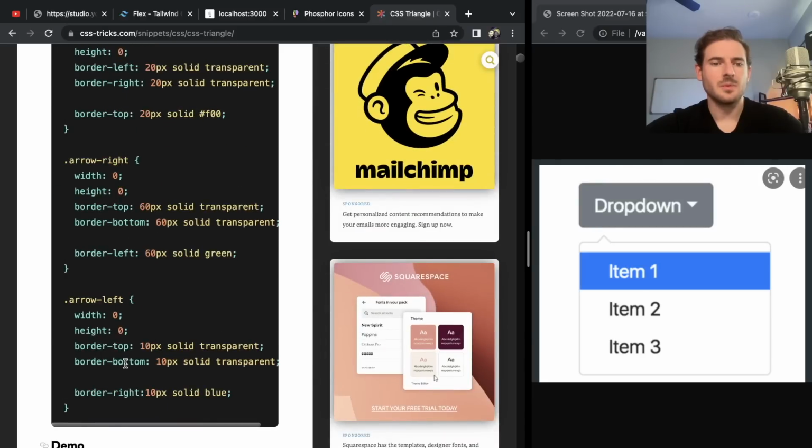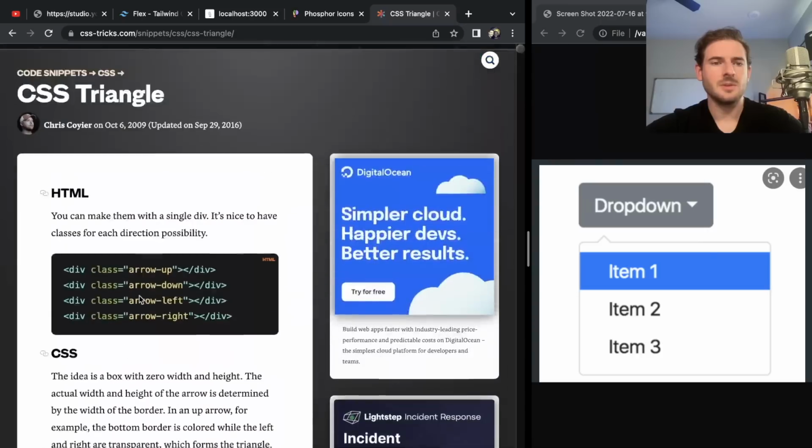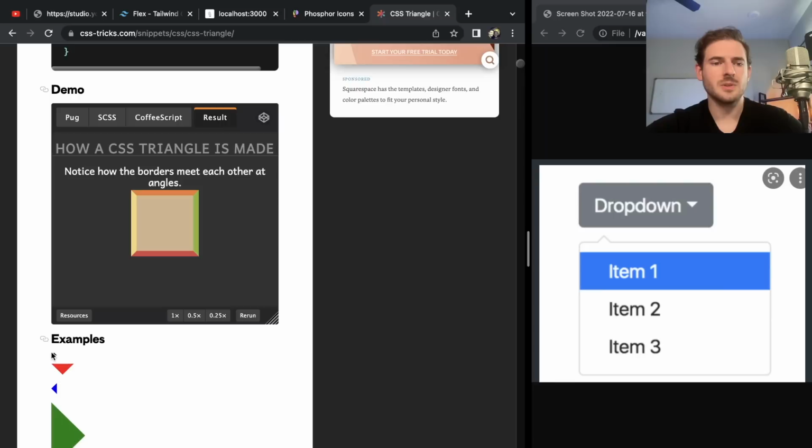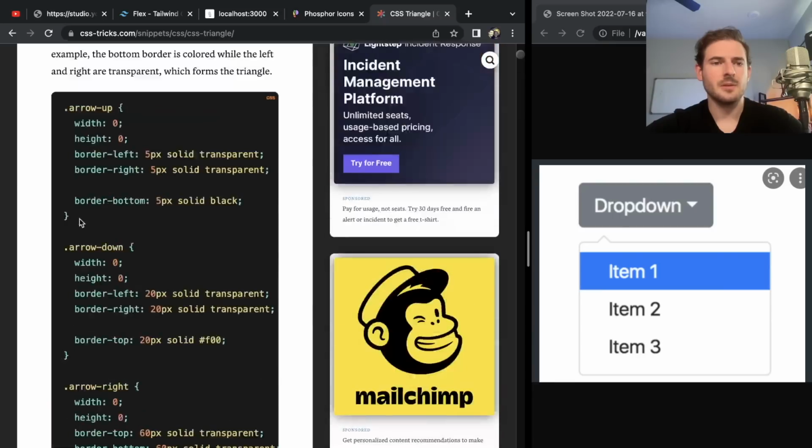Bottom, top, bottom border. Is this really how you do it? Arrow. Yeah, this is how you do it. So let's do the first one. Arrow up.